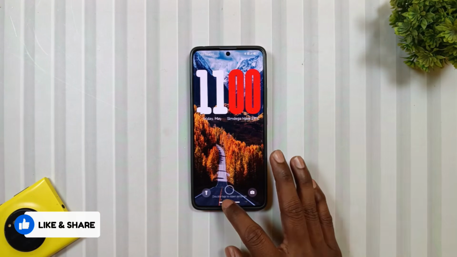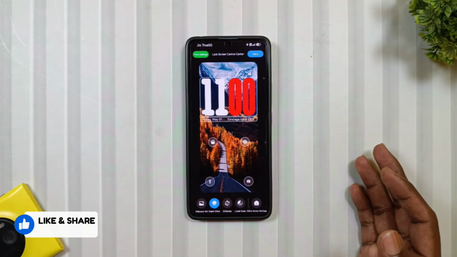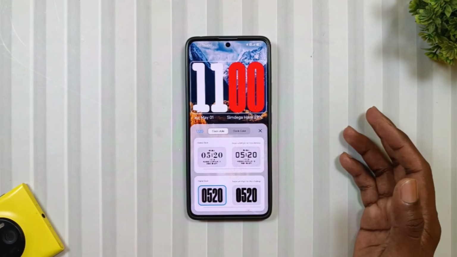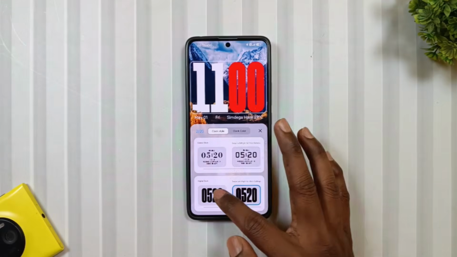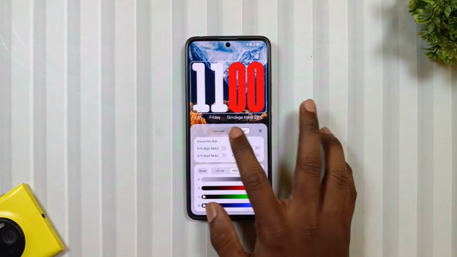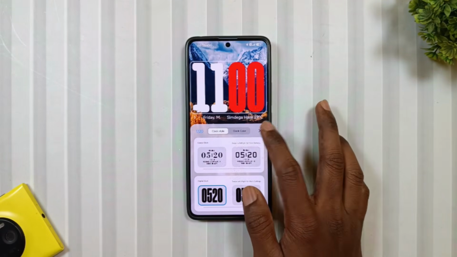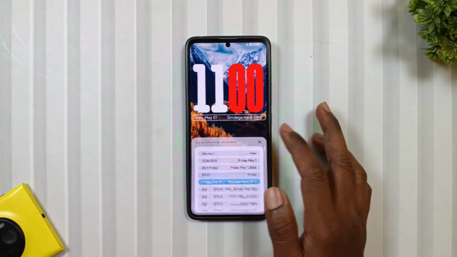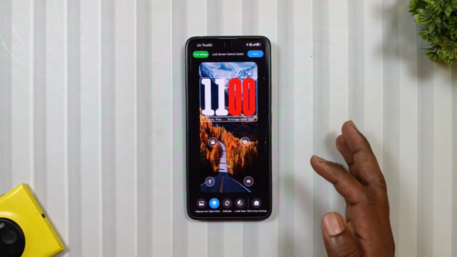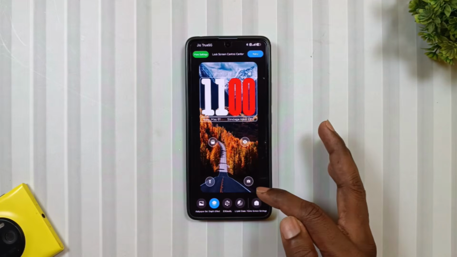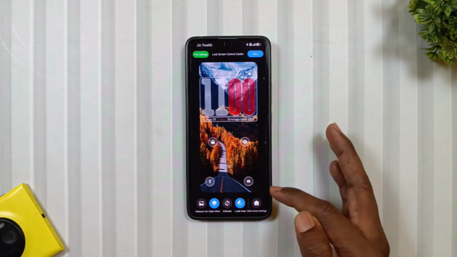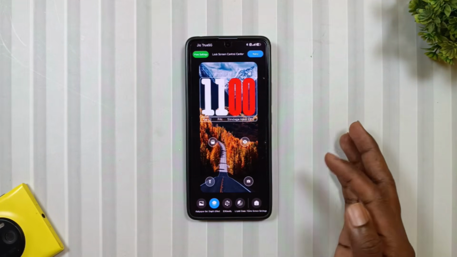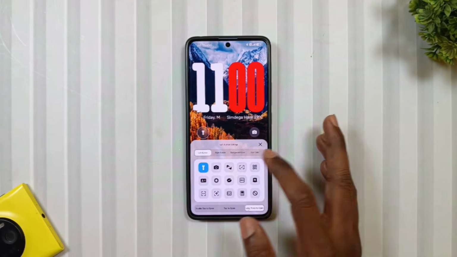Well, if you want to customize this lock screen further, you can do that as well, such as the clock widget style and color, calendar, wallpaper effects like depth effects and 3D effect, and even the clock liquid glass effect. And finally these shortcuts.